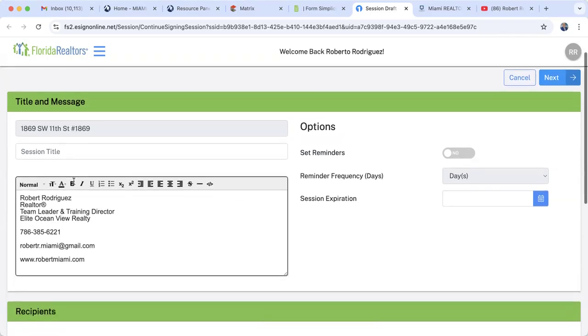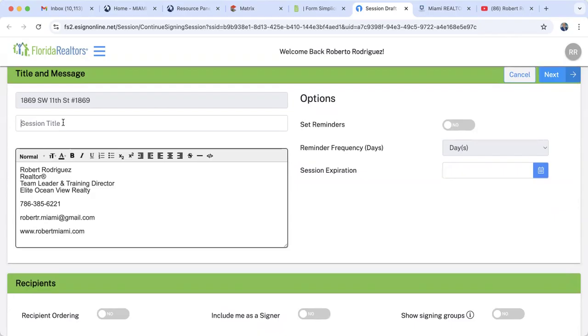Now, how do you name this session title? I normally just name it like this: contract to lease. And then I normally just follow that with the property address, right? This is the session title. This is pretty much the subject line of the email you're sending your client.